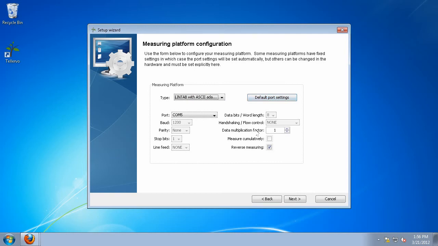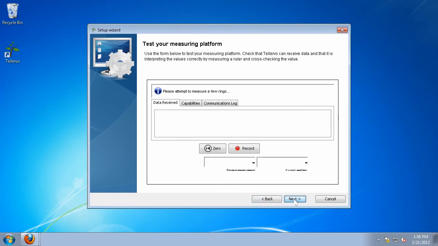So once you've set your values correctly, you can then go ahead and do next, and it will bring up a test screen.